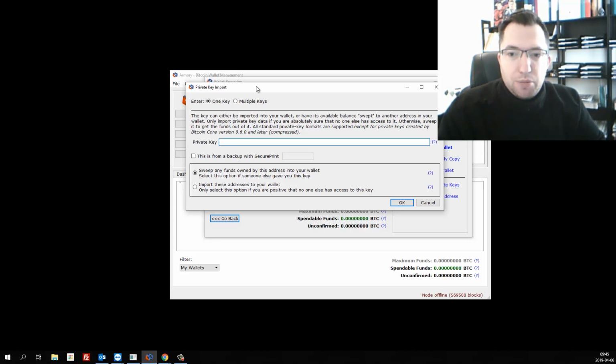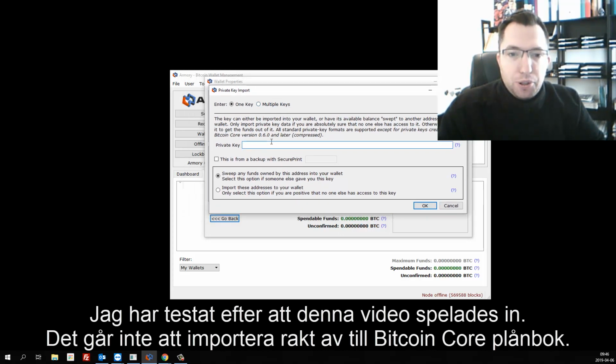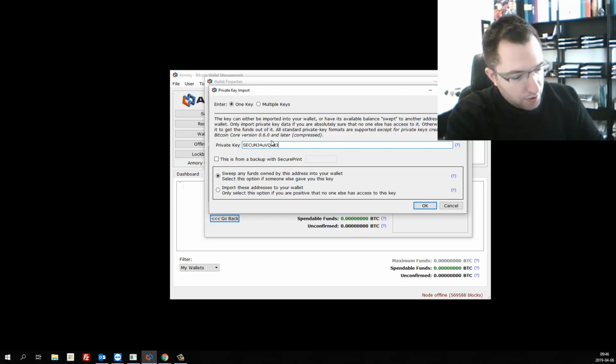It's actually impossible to import them directly to the traditional Bitcoin Core wallet. I tried this after I did this video, just to confirm that it's not possible. So the only way I know from reading on the websites and from trying myself is to redeem this private key and balance using a Bitcoin Armory wallet that has support for this type of private key.